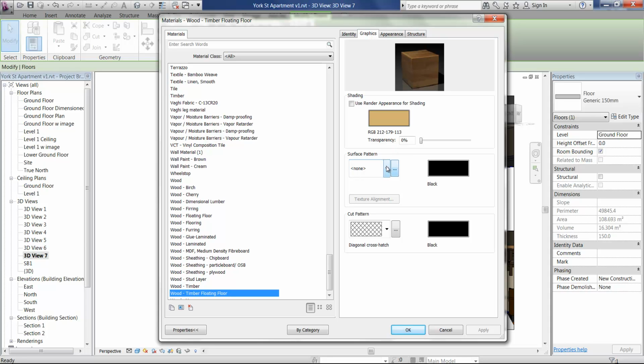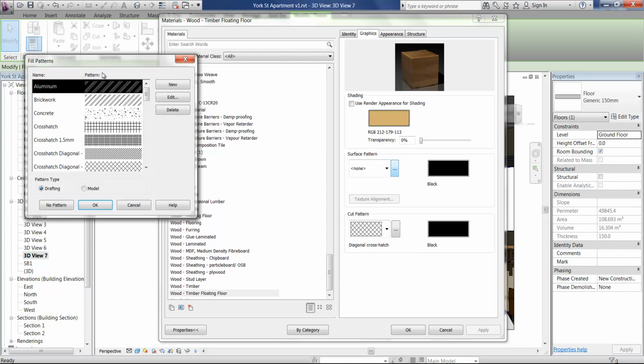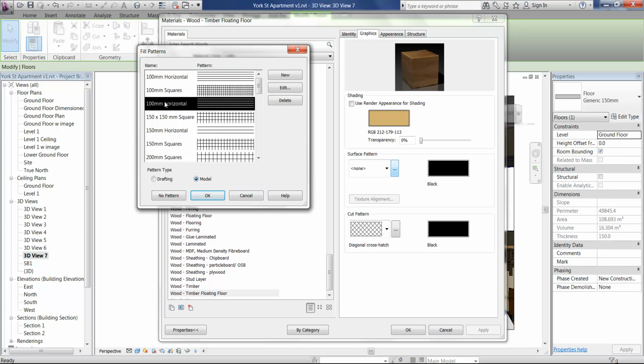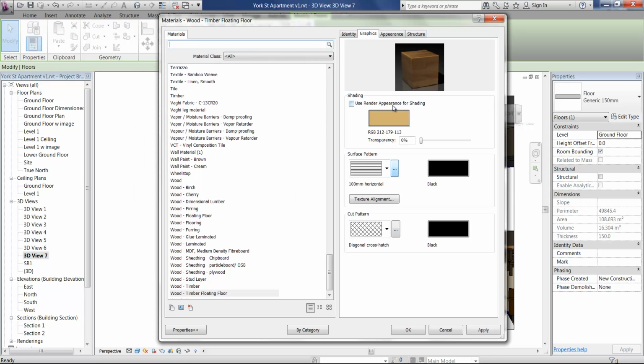So I'm going to set a surface pattern just by clicking the Browse button. That's another good habit to get into. That way I can set it to model. And again, I can just choose the size I want then. I don't have to guess. So 100 mil horizontal is exactly what I want. And the cut pattern, I'm going to leave that set to crosshatch, just so you can see a cut pattern in action.